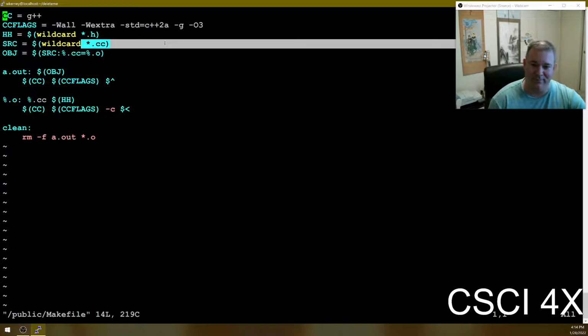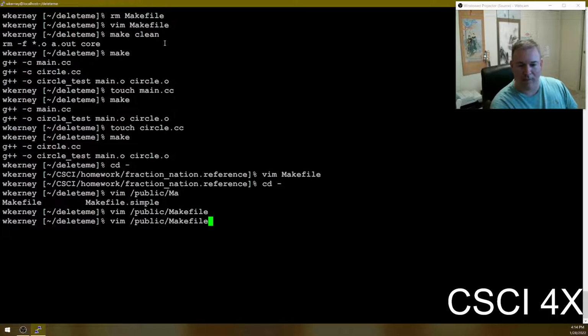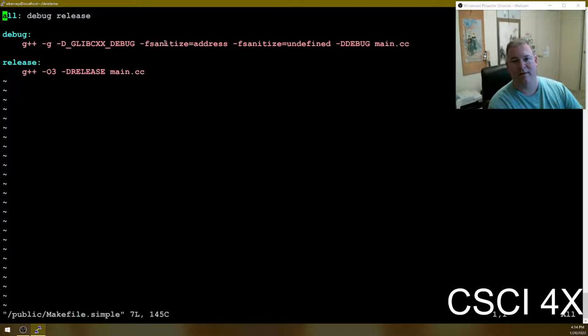Assuming that you have one .cc file for each, no duplicates and things like that, this makefile will actually work very well. And there's also a simple makefile that just has an example of having a debug and a release version of it. So you can do make debug or make release.